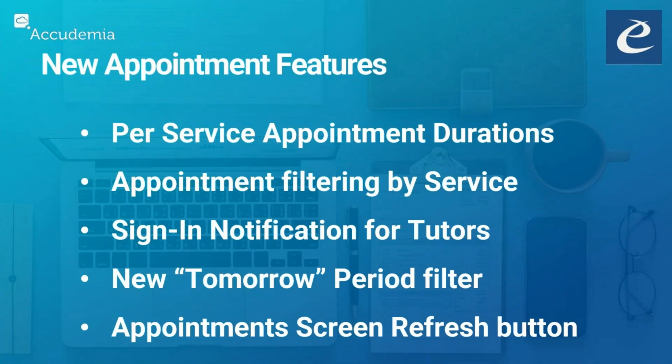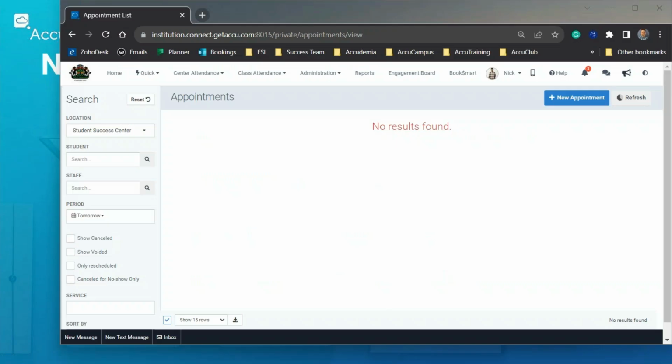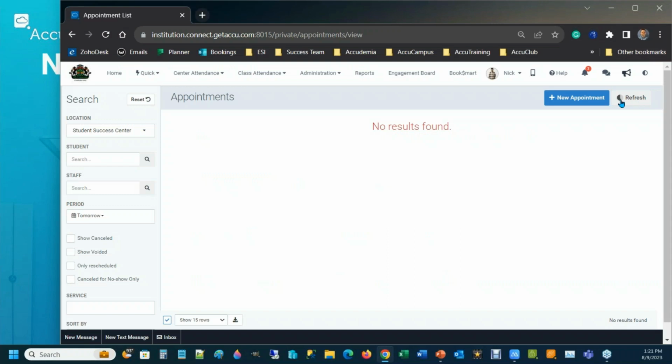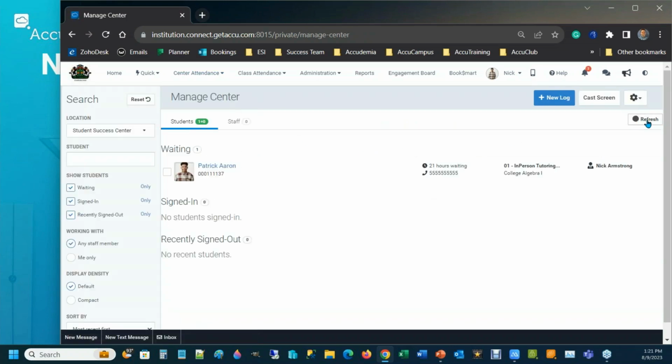There's a refresh button now on the appointment screen, which is really helpful. A lot of times people would see that the student was maybe a no-show when they actually did show up for it. It just hadn't refreshed. So about every minute you'll see this screen blink and do that auto refresh. We try to incorporate that in as many screens as possible. That's also available on the Manage Center screen, and as Garrett mentioned, in the Dropbox feature that we have now.